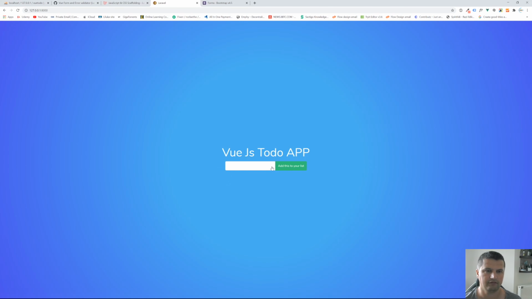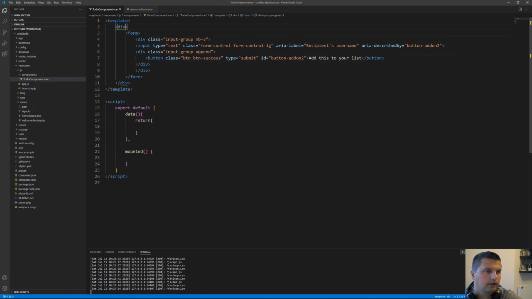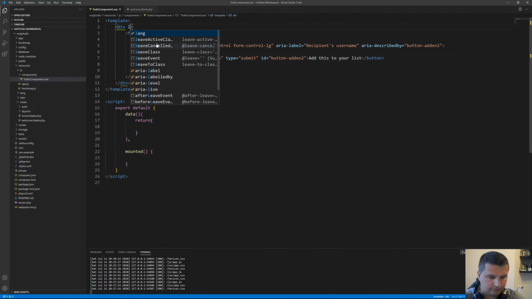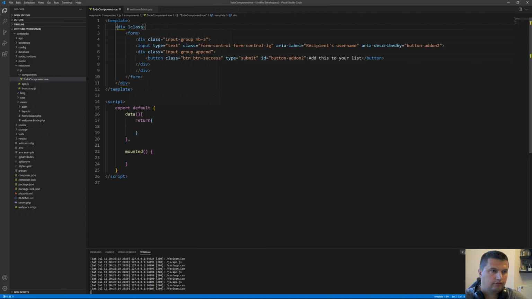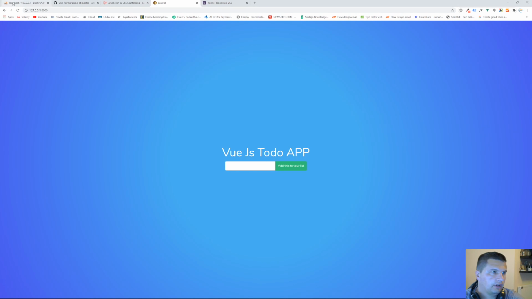Okay, so let's make it a bit wider. Let's add an extra class to this div. Okay, let's make it 25% width, and let's make this input group 100% width. So let's have a look now. Okay, that width is better. So now we have the input form, input field.